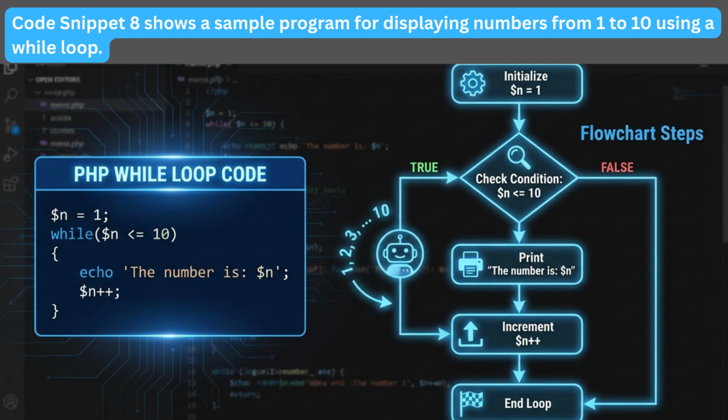The program begins by initializing the variable $n with the value 1. This starting value is very important because it sets the loop in motion. After initialization, PHP checks the condition $n <= 10. This condition determines whether the loop should continue or stop. Since 1 is less than or equal to 10, the condition is true, and the loop begins its first cycle.